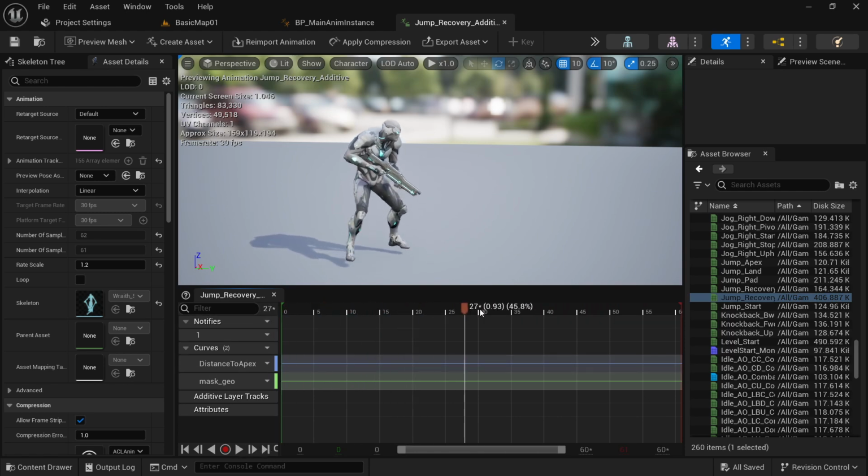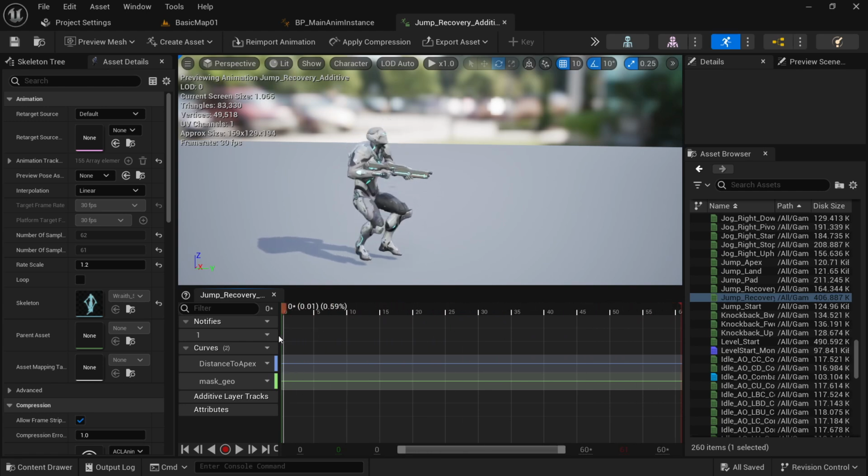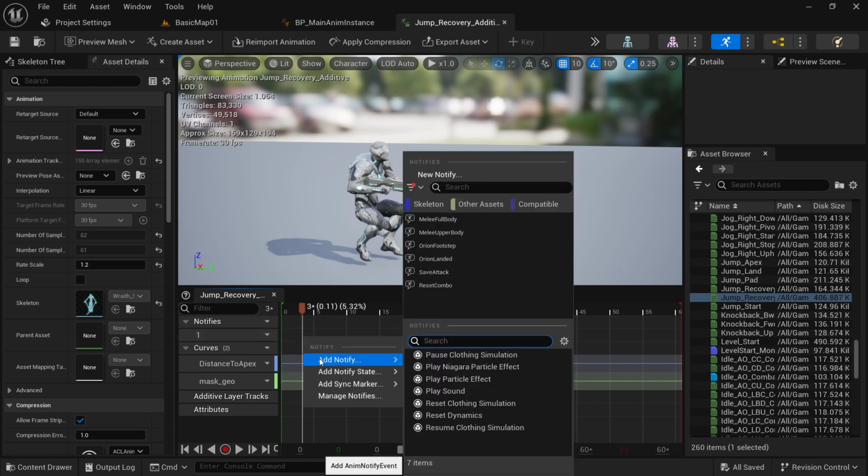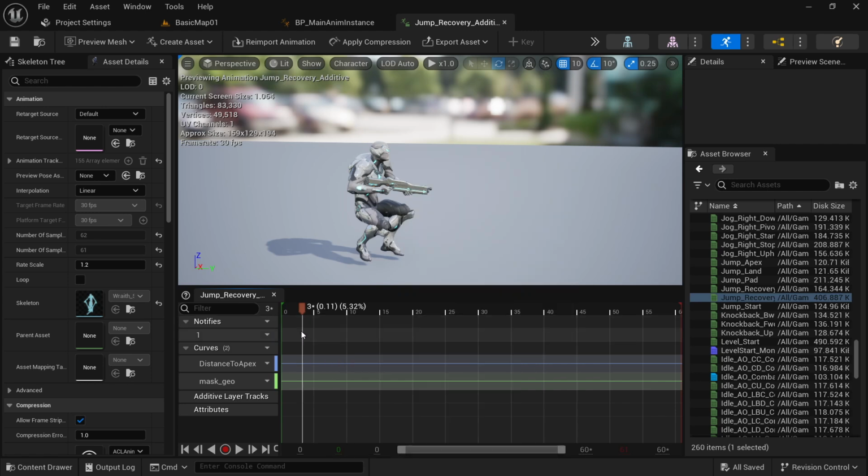Initially, I tried to solve this by speeding up the transition, but the issue persisted. Instead, we'll fix it by modifying the friction and braking deceleration values to something very high at the first frame of the jump recovery animation to stop any foot sliding. To execute custom code at a specific frame, we can use Animation Notifies, which allow us to send and receive events synchronized with animation sequences.